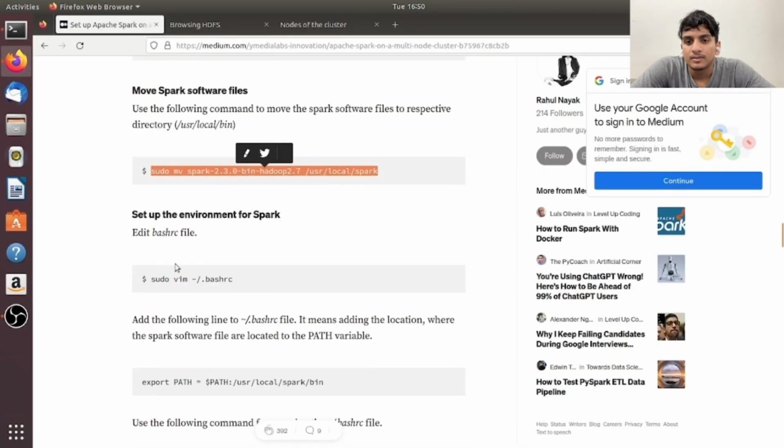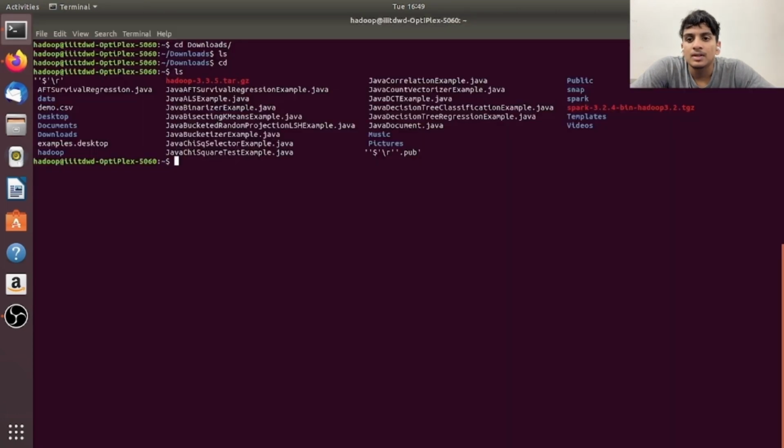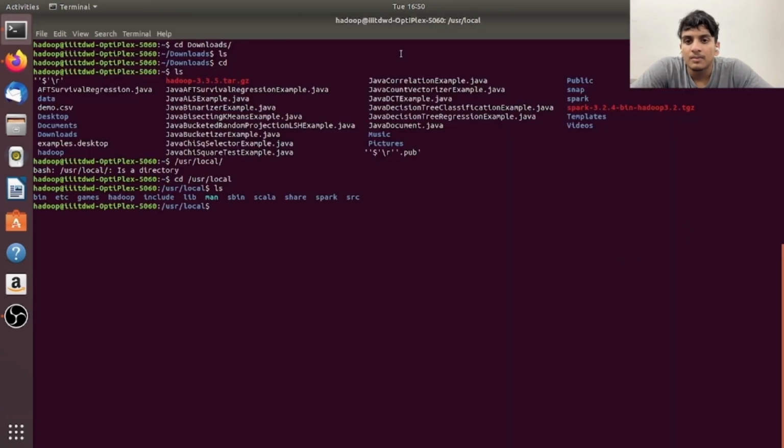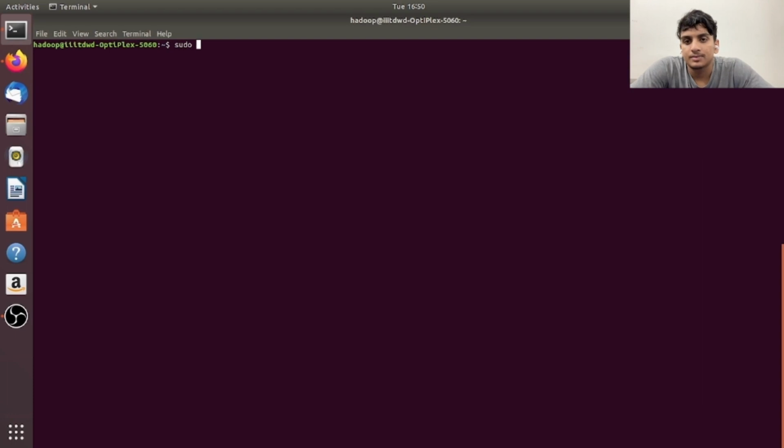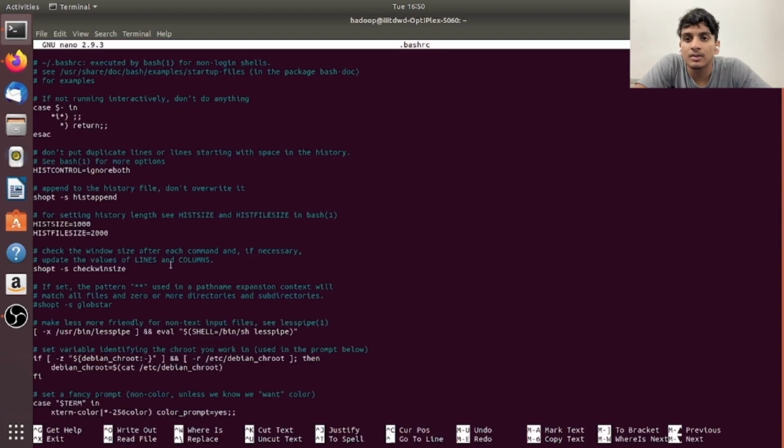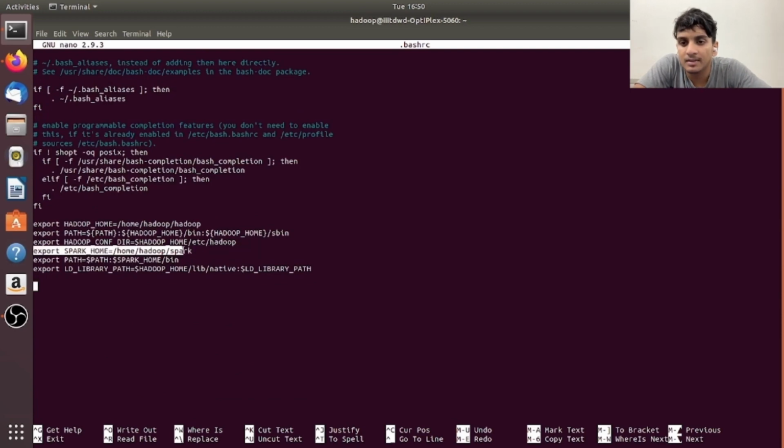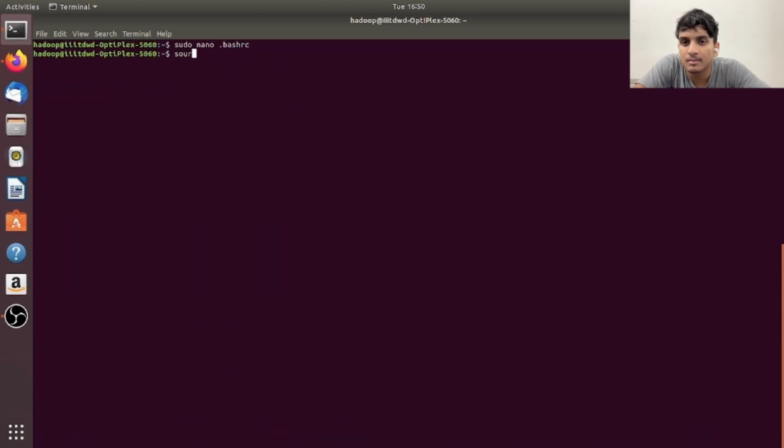From here, we will go to /usr/local/bin. From here, we can see that Spark is already set up in /usr/local. So we will come back to the home directory, where we will enter the .bashrc file and set the path of Spark home.